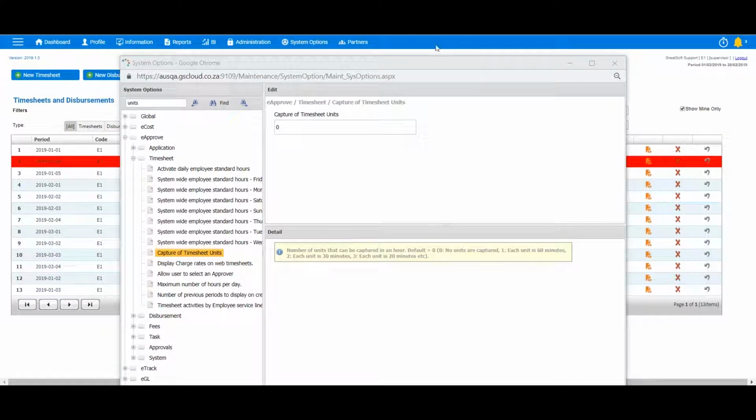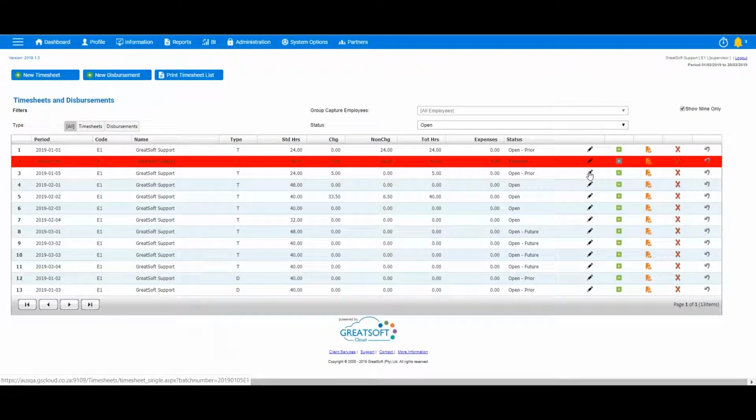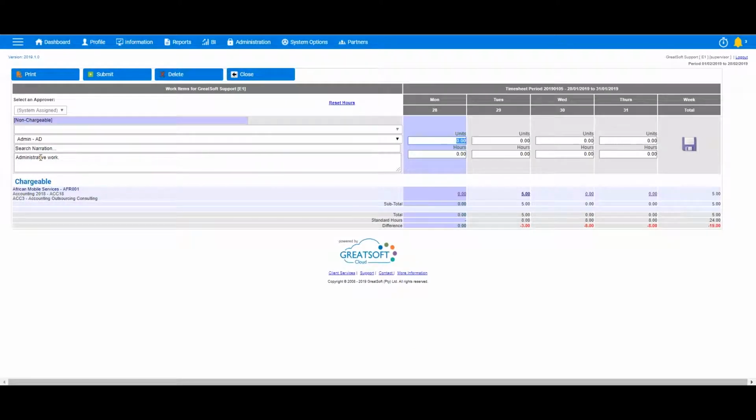Time can also be captured in units in addition to hours by enabling the Capture of Timesheet Units system option. The default setting of 0 allows only for the capturing of time in hours and fractions of an hour, while any set value above 0 will activate unit capturing. With units enabled, staff have the option to capture time in hours or units, as the values from one field will be updated to the other.